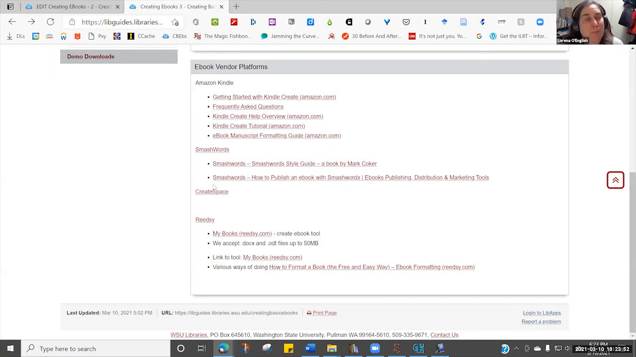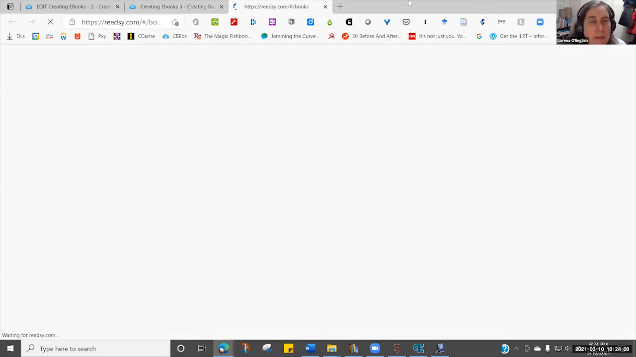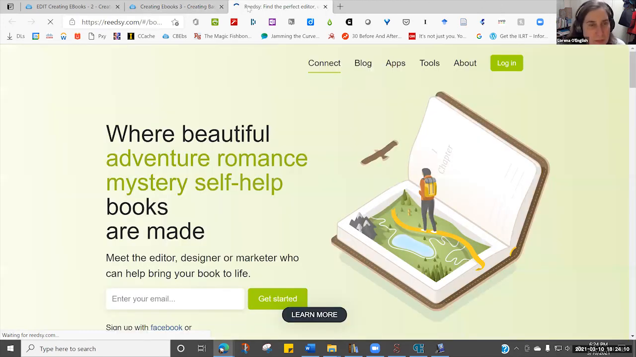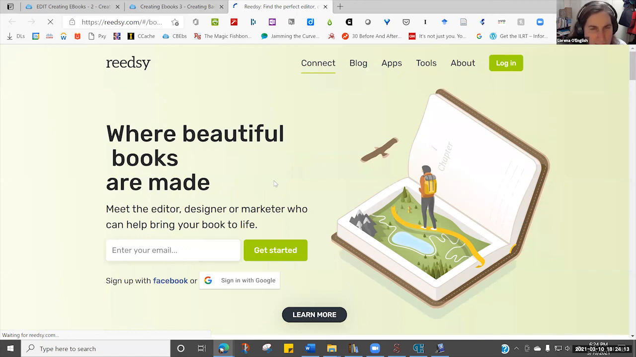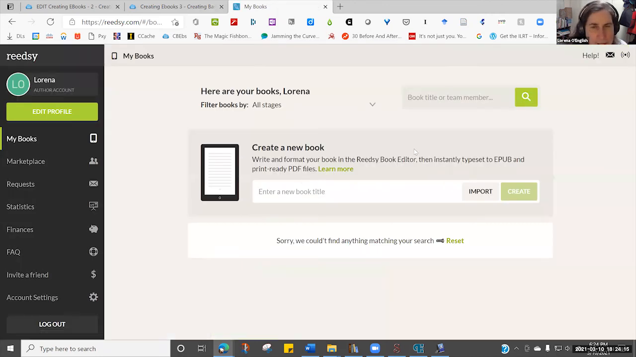CreateSpace is basically a vanity press, but you can create a physical book or an ebook. And then Readsy is kind of interesting. It's basically a community for ebooks. It's a great place to go if you want to find someone to create an ebook for you once you have the content. But they also have their own create-ebook tool, which I have not played around with very much. They have a Readsy book editor, and I'm really curious about that, but I have not actually played around with it at this point. So we've got about 5 minutes left.